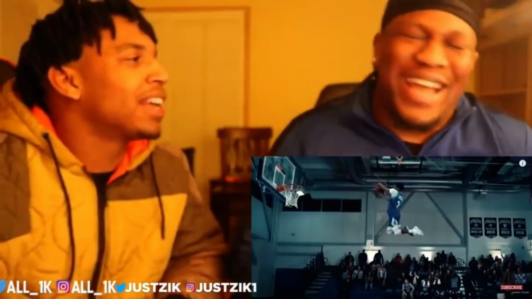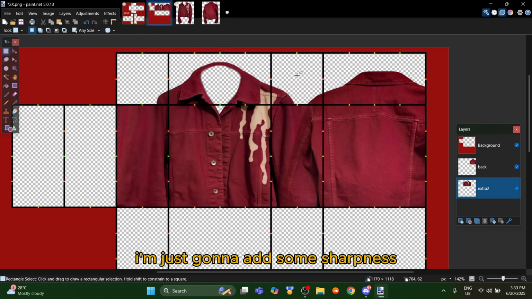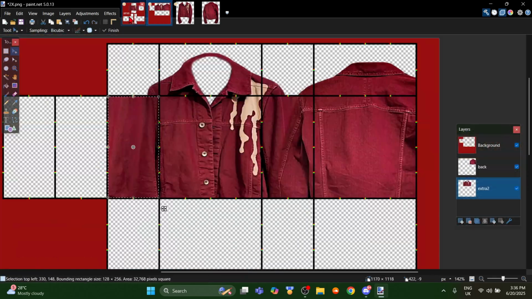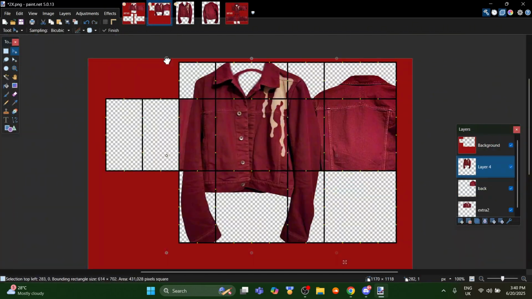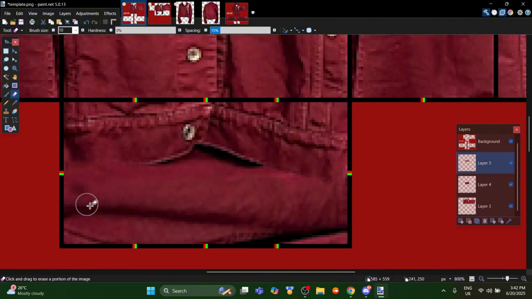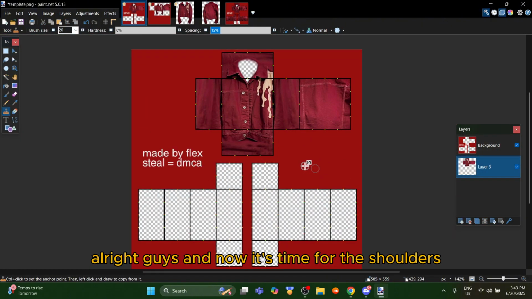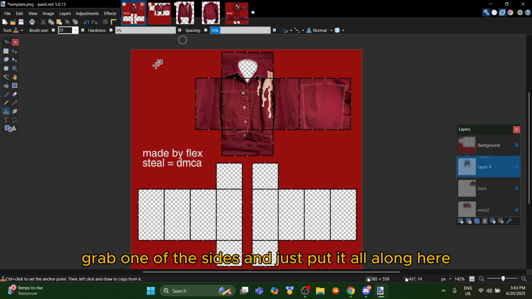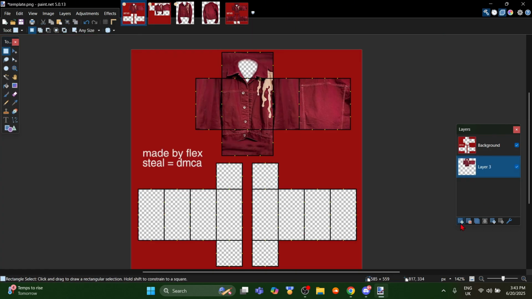I'm just going to add some sharpness and some other cool stuff to make this look like a high quality shirt. Alright guys, and now it's time for the shoulders. You just do the same thing, grab one of the sides and just put it all along here.